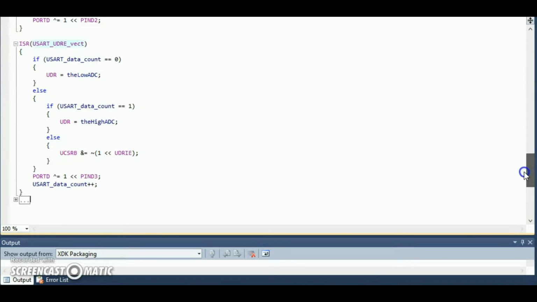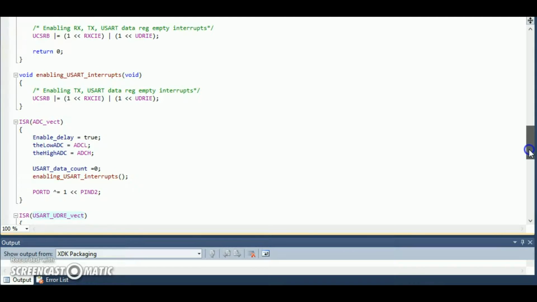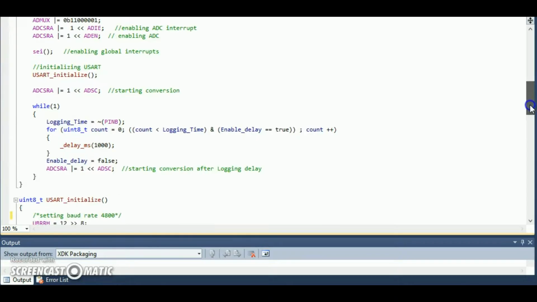So it will just send those as 0 and then disable itself, and this port D LED will just toggle its state to indicate that it has entered into this ISR, interrupt service routine. After it gets disabled, the next statement will be issued, that is our ADC start conversion.